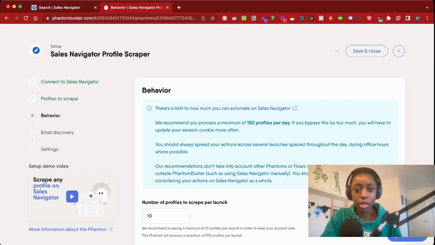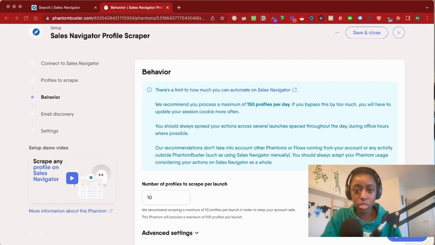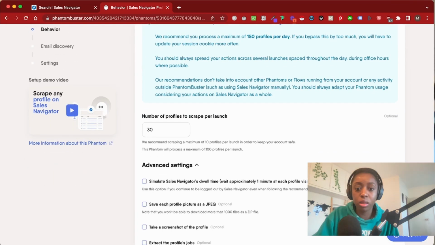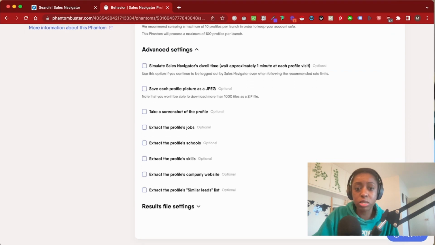And I am going to scrape 30 profiles per launch, because since there's 5 launches and the limit is 150, this is going to allow us to get to this limit of 150 profiles per day. Here you also have some advanced settings that can be interesting. For example, if you want to extract more information, such as the job, the schools, the skills, and the profile picture, you can set it up here. All of this is optional and up to you.